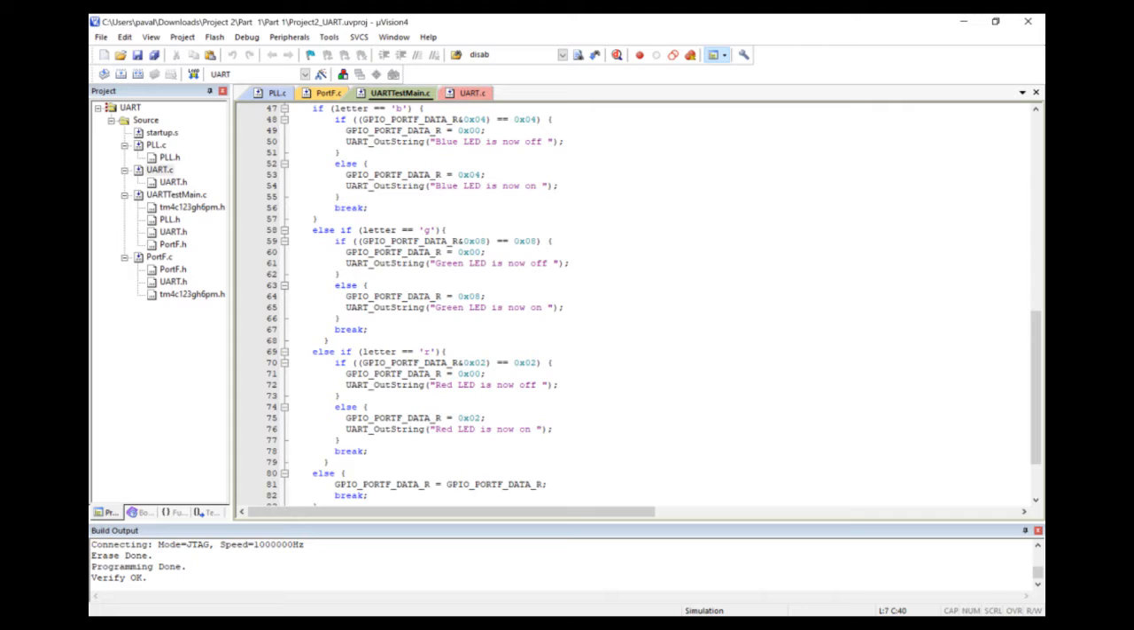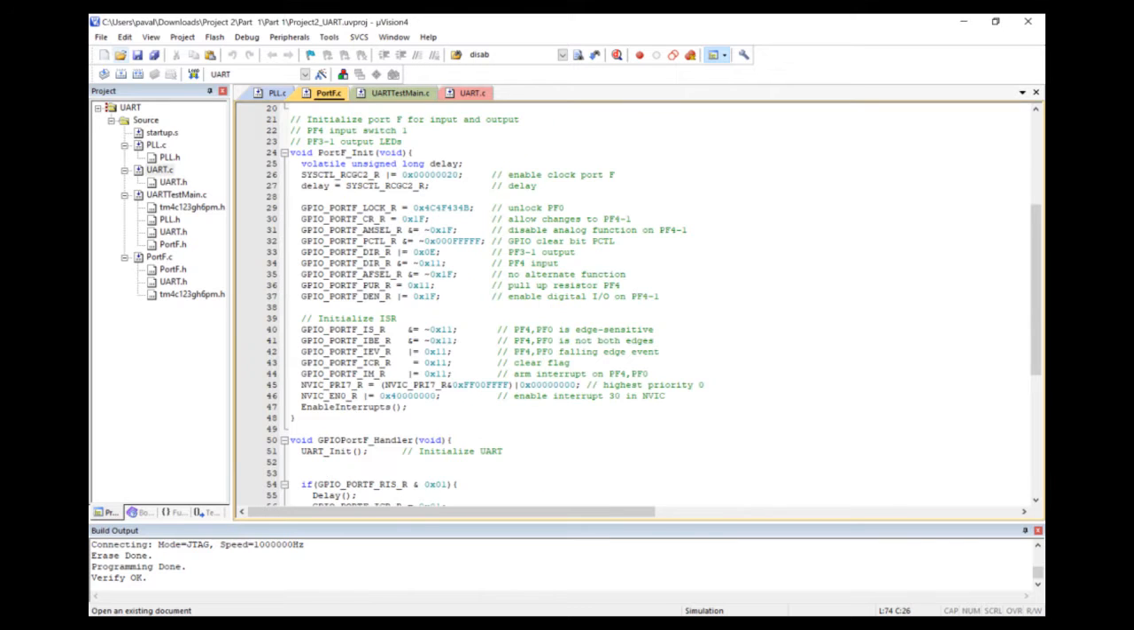If R was entered, the red LED is toggled on or off. If G was entered, the green LED is toggled on or off. If B was entered, the blue LED is toggled on or off. If neither of these characters are input, the LEDs remain the same.